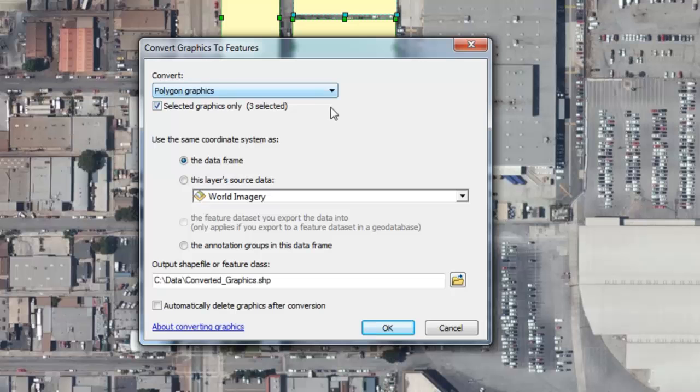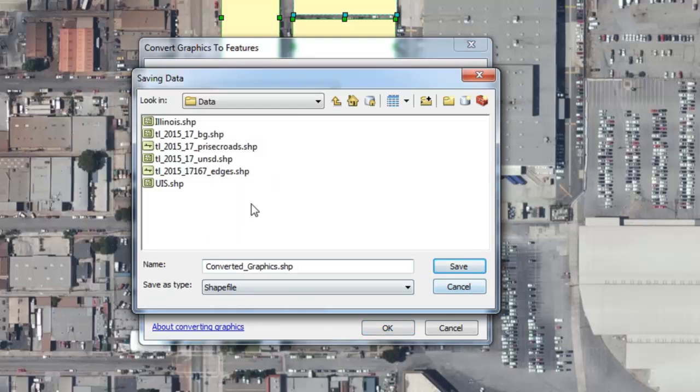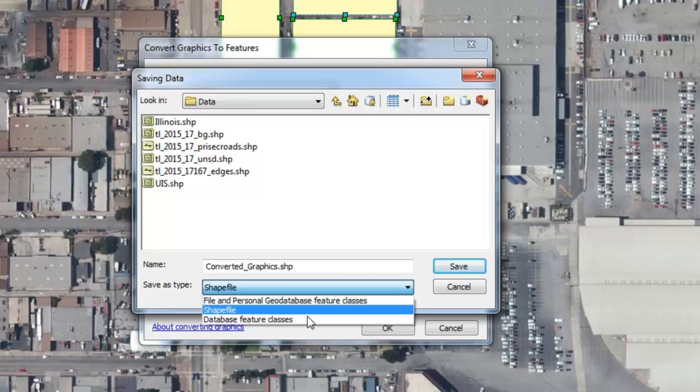Again, these are polygon graphics, little rectangles. And now I just need to browse to where that geodatabase is located. It is in my data folder. That's in the correct spot. But I need to change the type from a shapefile to a geodatabase.